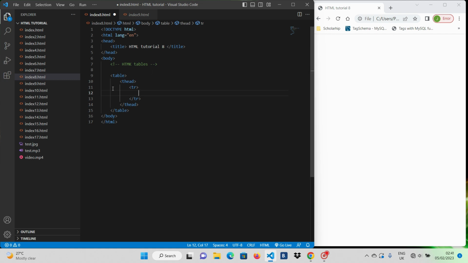Now let's create it. Inside the table row, we have the th, which stands for table heading. Don't confuse yourself with the table head. This is the table head, and this is what they call table heading. What this one does is that it makes us write out each element that we want to have in our table head.